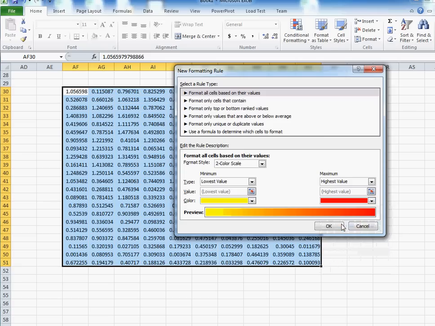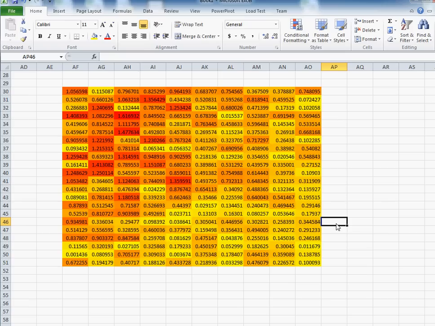So I click that. I click on OK, and there's my heat map. And as you can see, it's much easier to identify patterns and differences between the cells now.